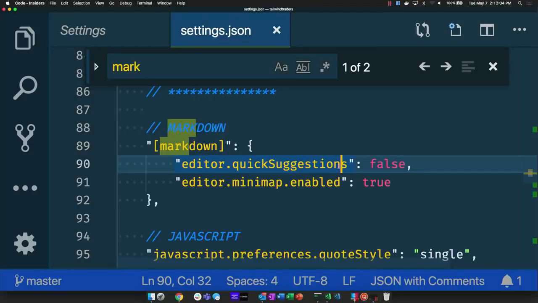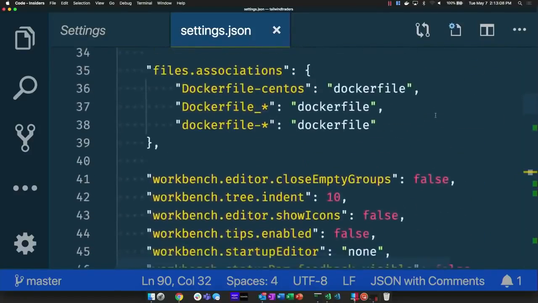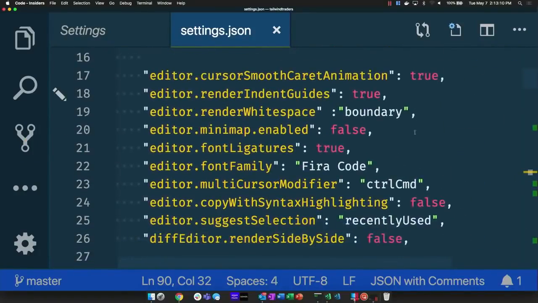So you can create settings that are specific for a particular language type. All right, let's go back up here to the top. This is very big: font ligatures. Everybody use the font ligatures? Everybody know what a font ligature is? All right, just a few people.